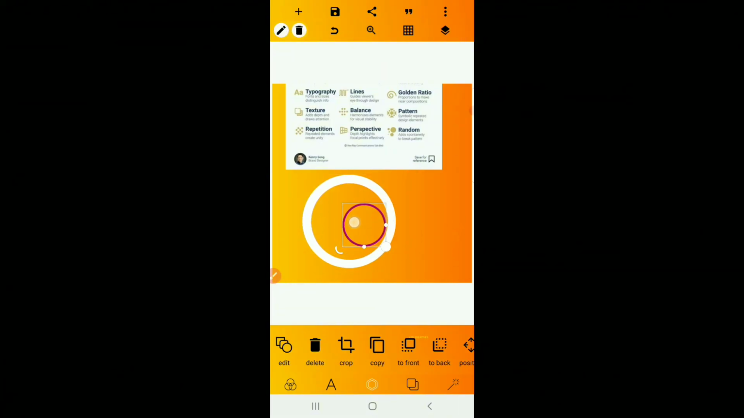This is what is called golden ratio, composition of different elements to make nicer compositions. You actually add everything together. So that's for that.